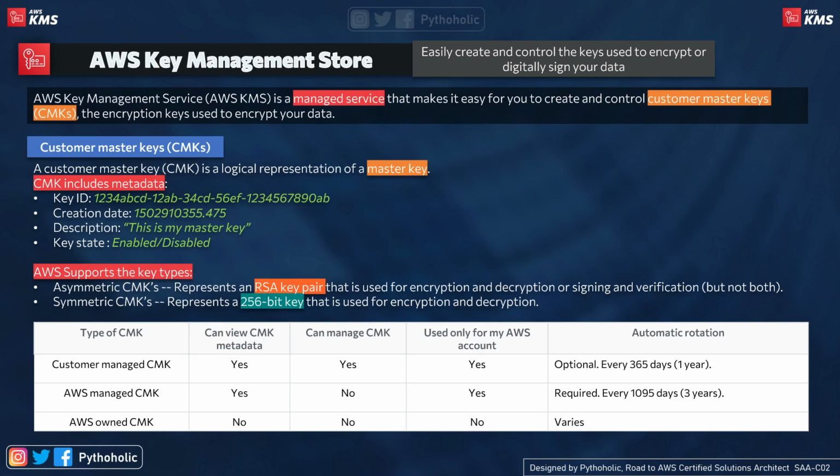Next, AWS supports the creation of two types of CMKs. One is asymmetric CMKs, which represents an RSA key pair that is used for encryption and decryption, or signing and verification, and not both. So you can either encrypt and decrypt, or else you can use it for signing and verification, but not both. The second one is symmetric CMKs. Here it represents a 256-bit key that is used for encryption and decryption. And remember, when you hear asymmetric, it means unequal. That is why you have a key pair here instead of a single key. Symmetric keys will have a single shared key, but in asymmetric, you will have a key pair.